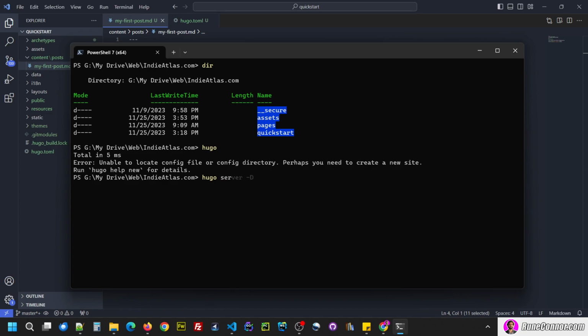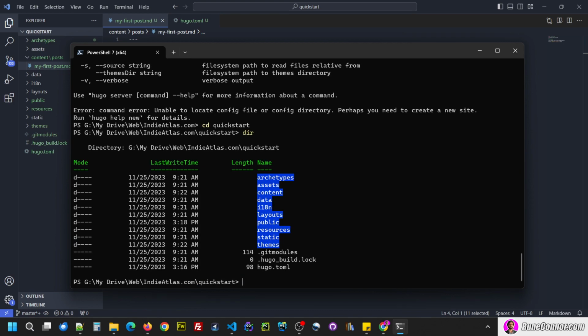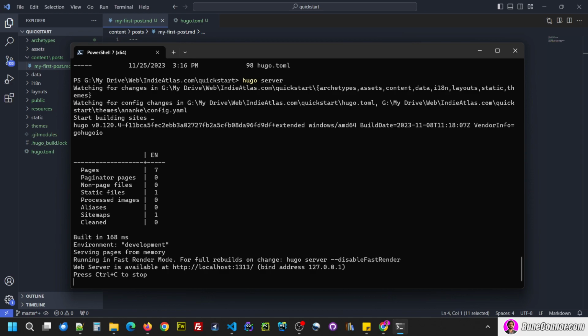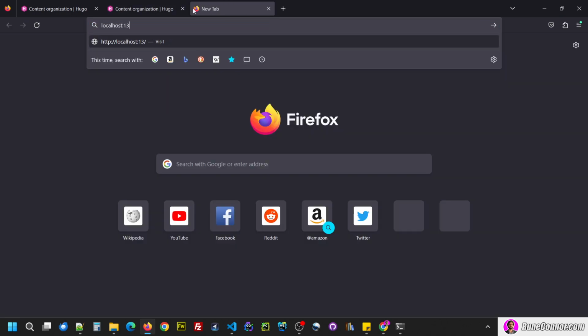Server. Okay. Hugo server D. No, unable to locate config file or config directory. Okay, so I need to get into quick start. I think, yeah. Now we have a config file. Hugo server. No. No. There we go. Now the server is running at localhost 1313, so I can go there, localhost 1313 as the port.